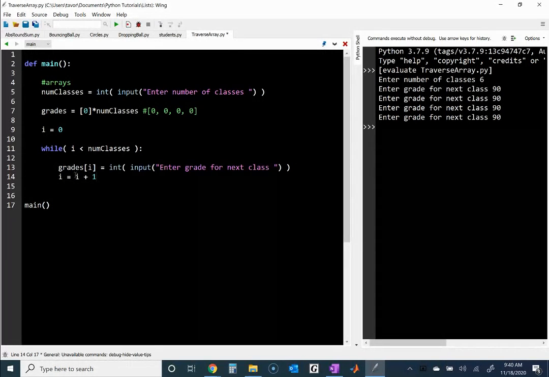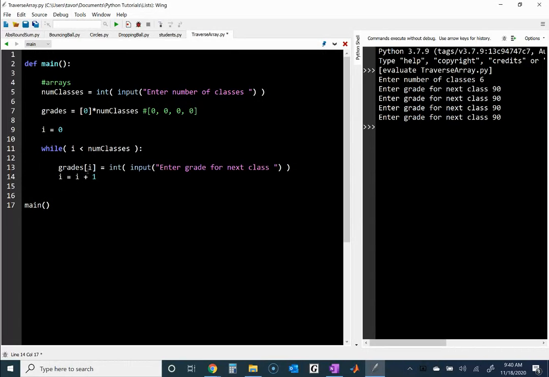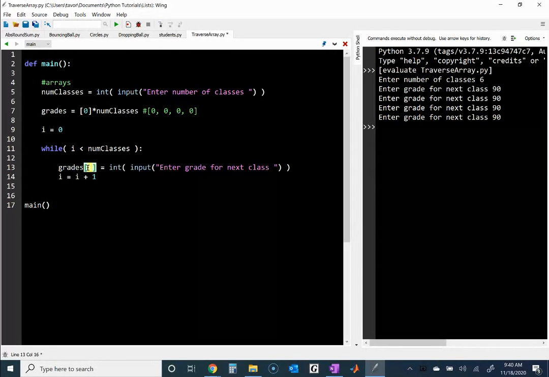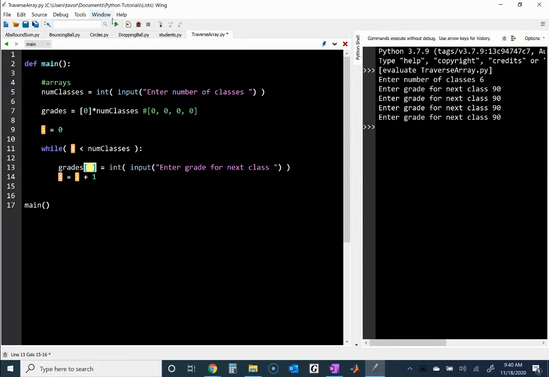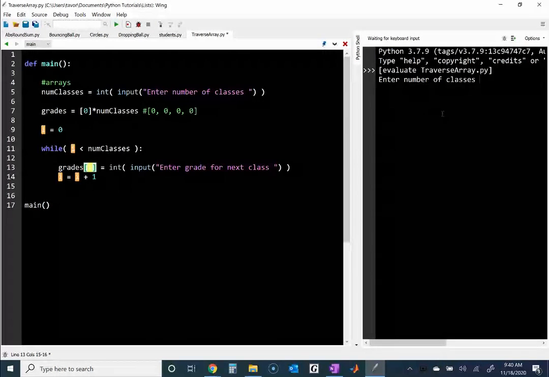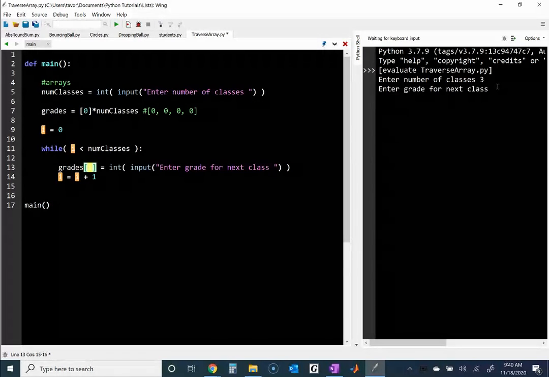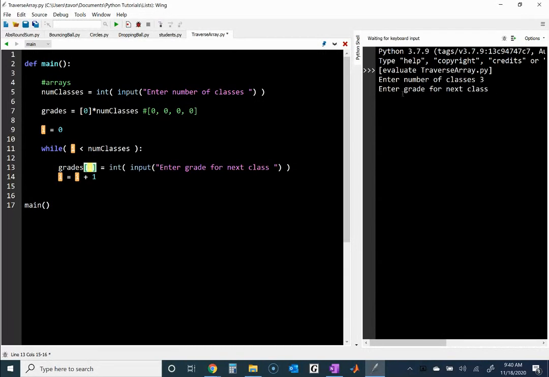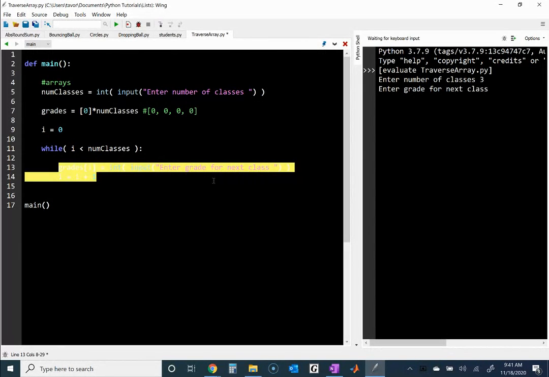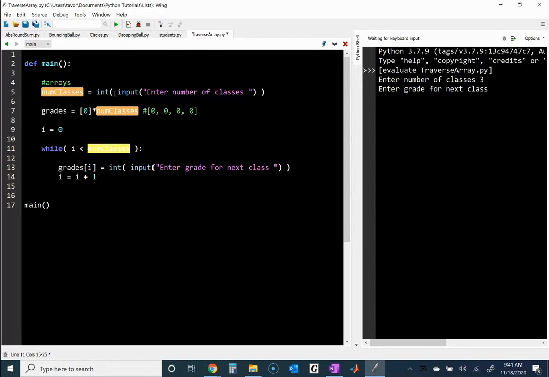So then I will be 1 and then 2 and 3, and this is constantly changing as I loop. And so if I run this, now it is fully autonomous. If I put three classes, notice that at this point, "enter grade for the next class," I entered my loop right here. Num classes is 3. That's why I entered. So that's stored here. That means that I made a list with 3 zeros in it only.